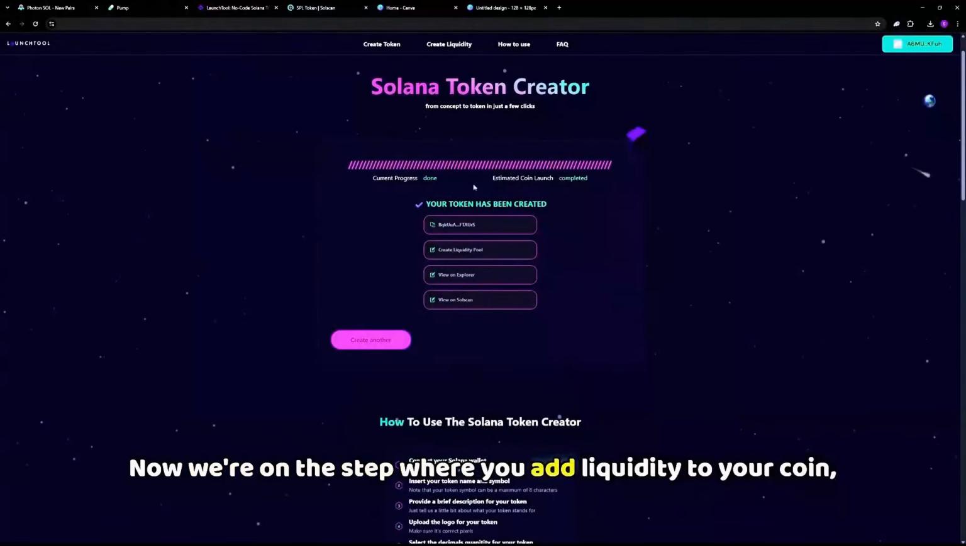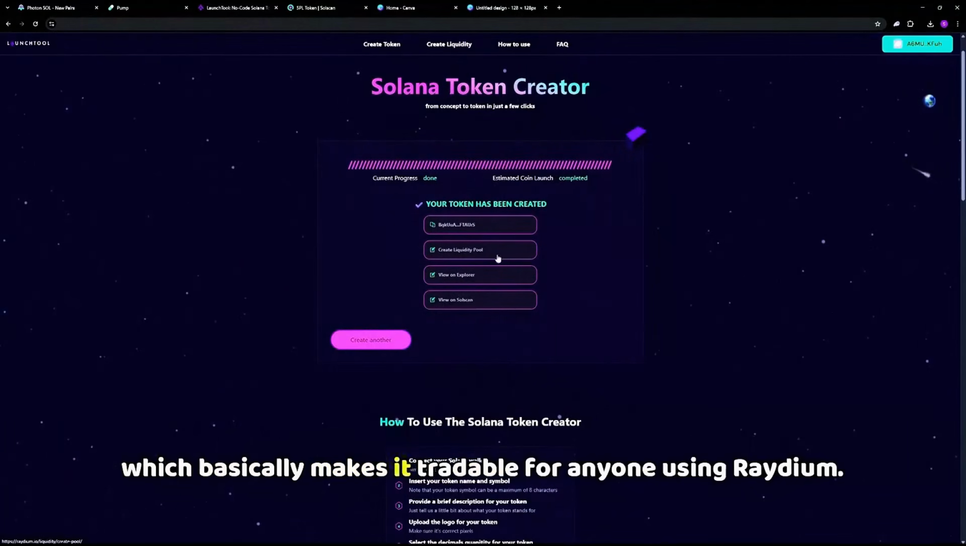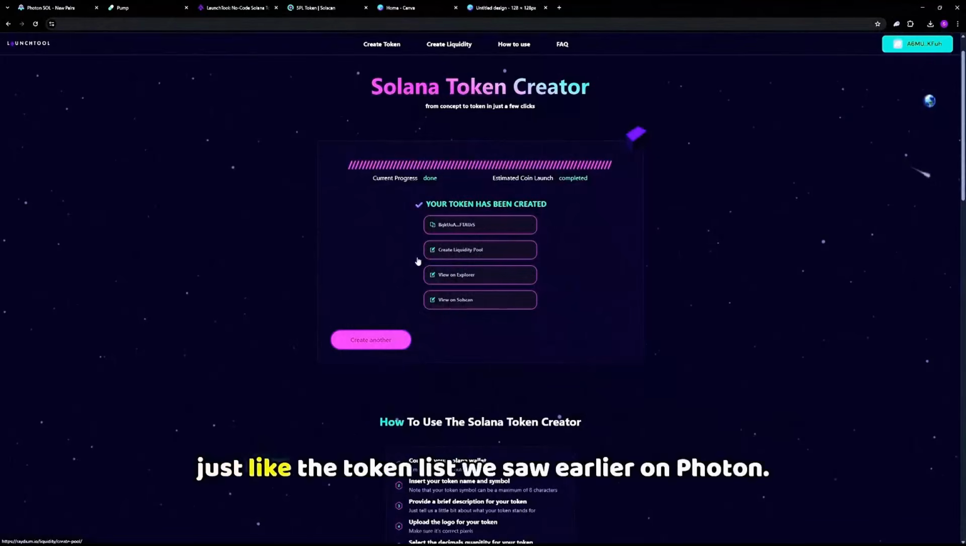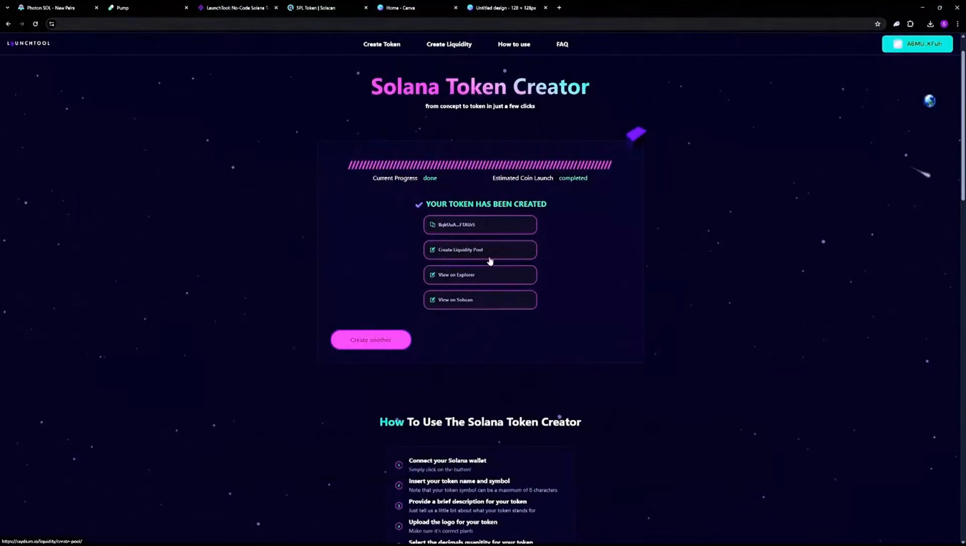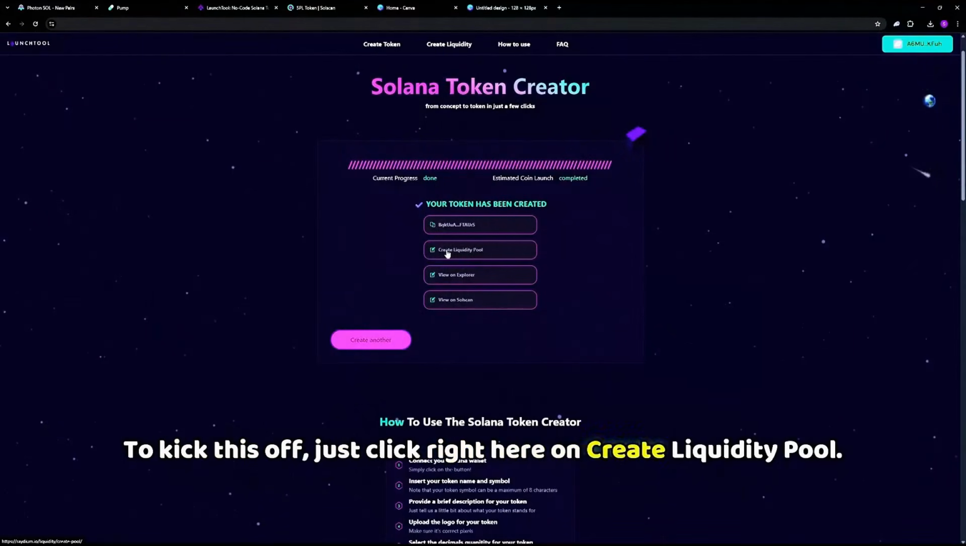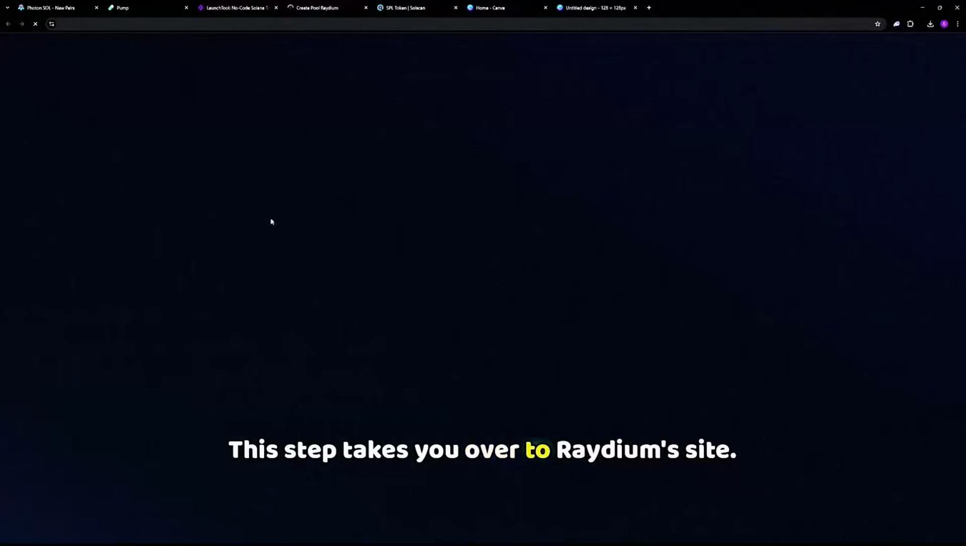Now we're on the step where you add liquidity to your coin, which basically makes it tradable for anyone using Radium. Just like the token list we saw earlier on Photon. To kick this off, just click right here on Create Liquidity Pool. This step takes you over to Radium's site.